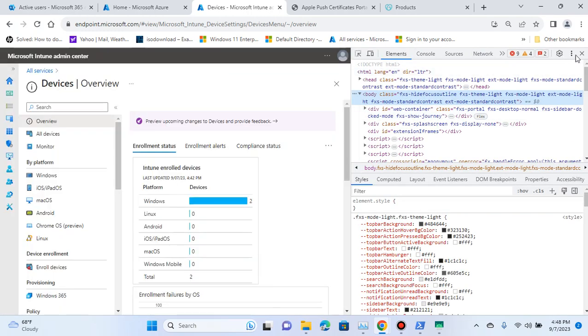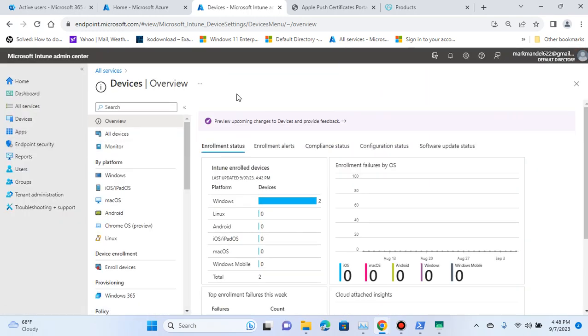Hello, friend. Today I'm bringing you the process of how to enroll or connect the Android device to Intune.